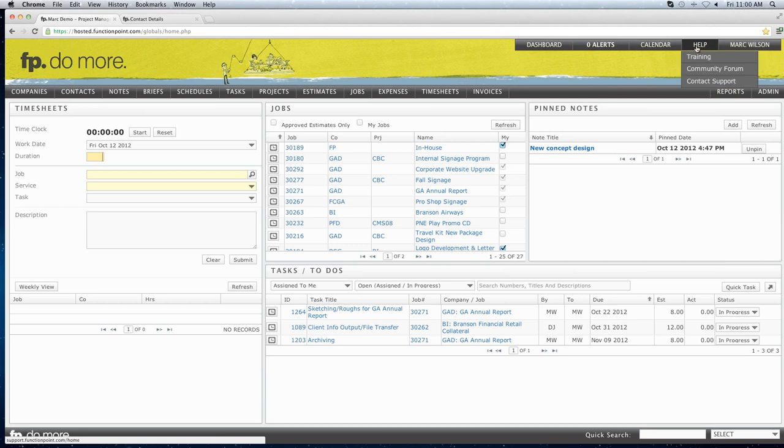You'll notice up at the top here in what we call our super nav, or our super navigation, we have a new item called help. Now this actually used to be called community. It is now called help, and it now has different sub options beneath it.